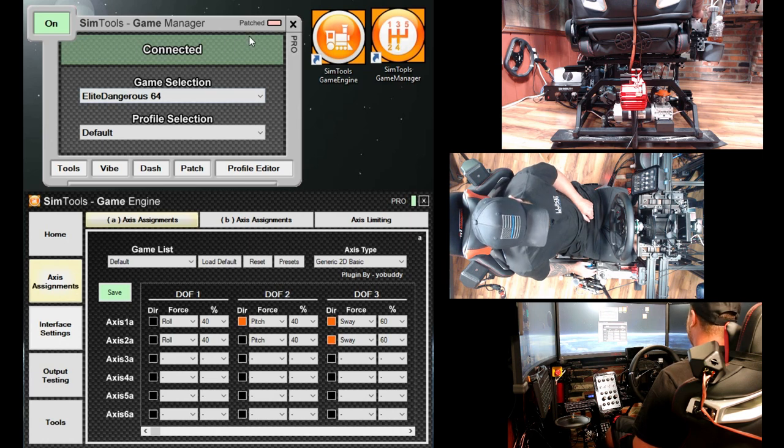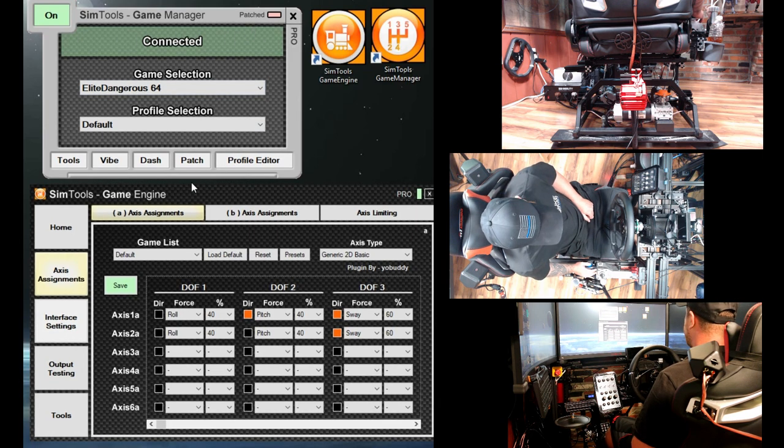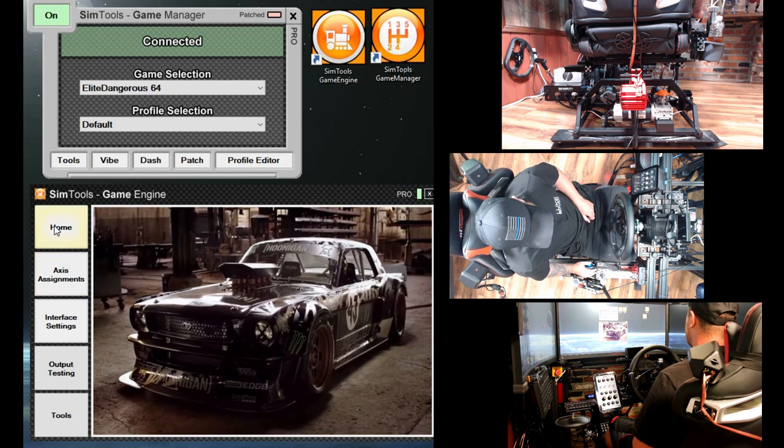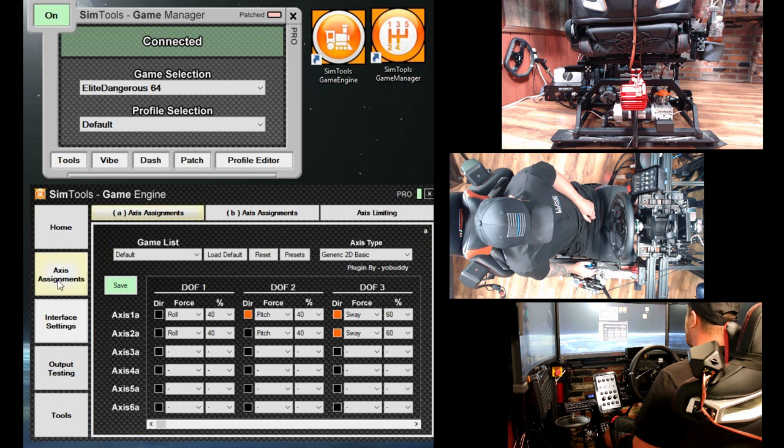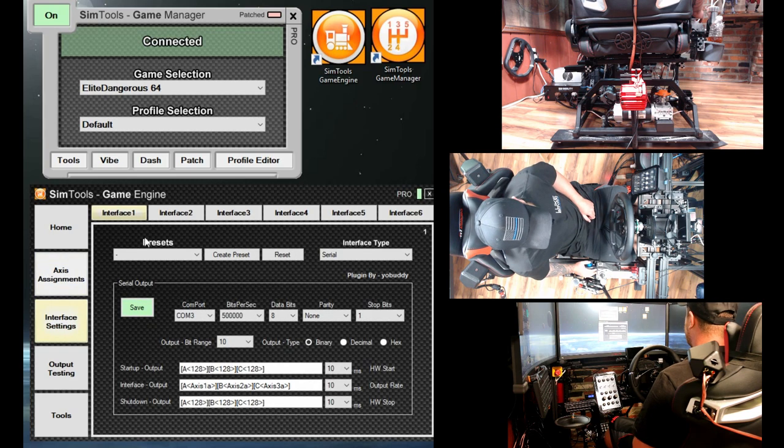So you're going to need the game manager running at all times. And the game engine is really where all the action takes place. So you have different settings, different tabs here. You have your home screen. You have your axis adjustments. We're going to go through that because that's a major one. Axis assignments. Interface settings is really where this machine is looking for.